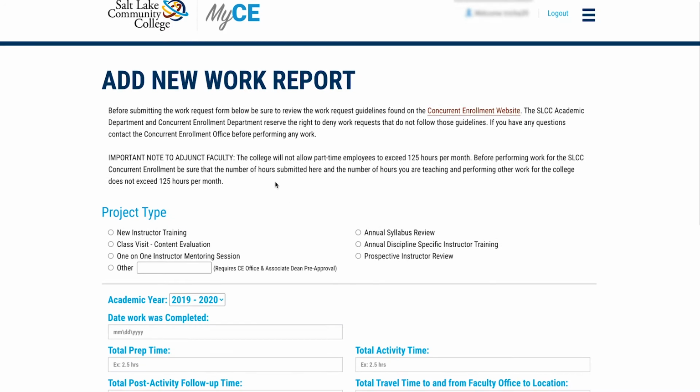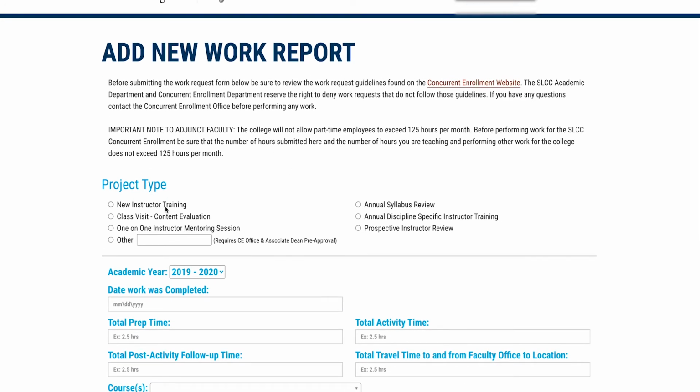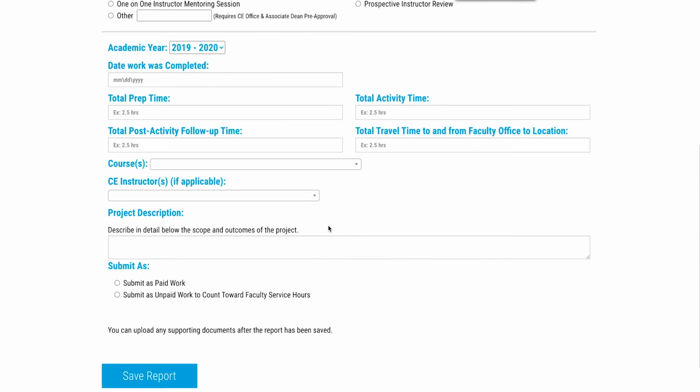Once they've checked it, they'll go ahead and select the project type. In this case, we're talking about the new instructor training. So they check that, they fill out the rest of the form and click Save Report. Now, as soon as they do that, they'll be able to upload any documentation that shows what was included in their training, if they have that information, or they can just provide a description here. But once they click that, it's then logged in the instructor's account under their certified courses.